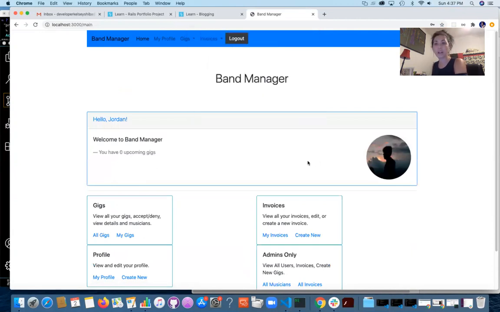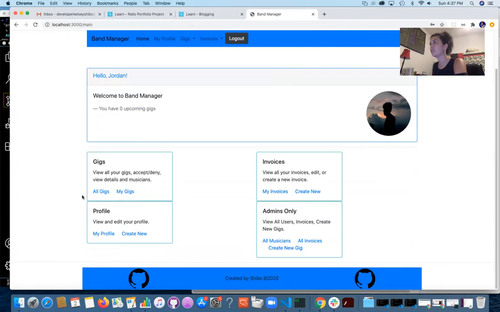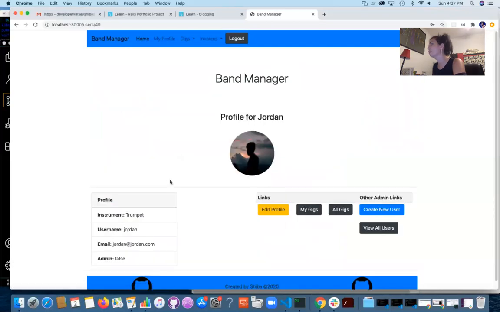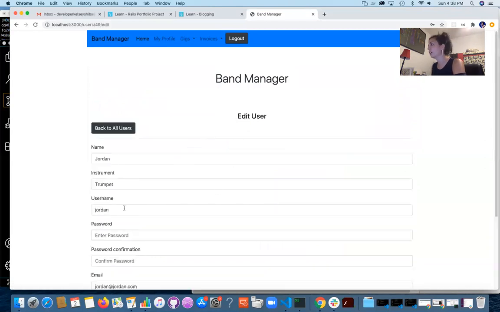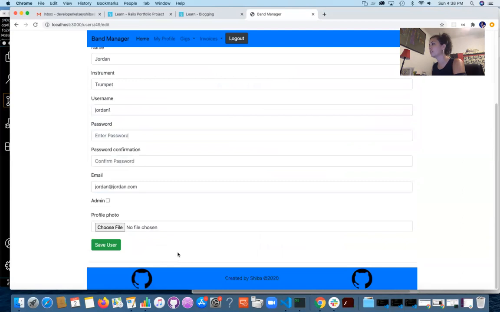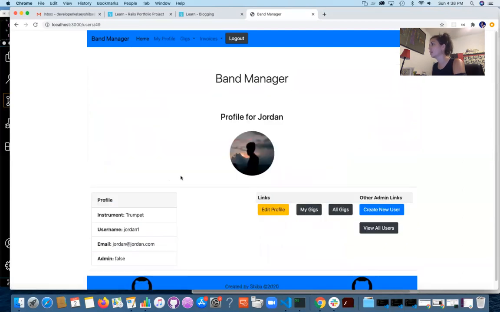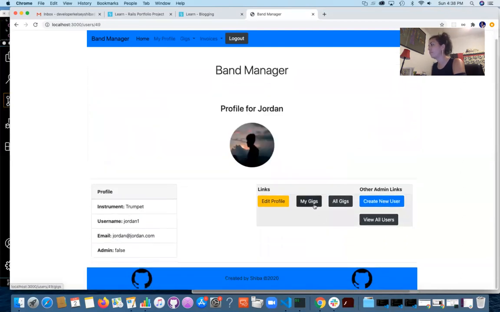And then you can see we're at our main page where you can do a number of things. You can look at your gigs, all the gigs, invoices, create new. There's an admin section. We can go to our profile and see what information we have on ourselves here. We can also edit our profile and make some changes and save. So we can do all of that.